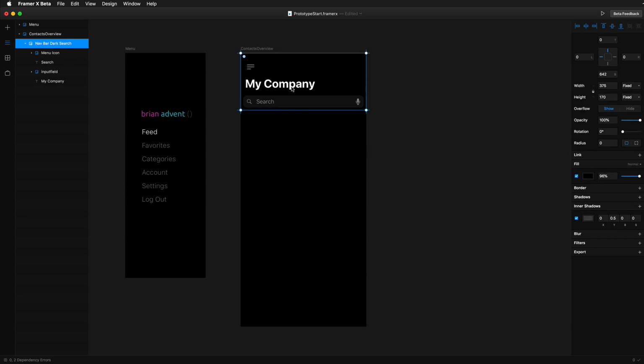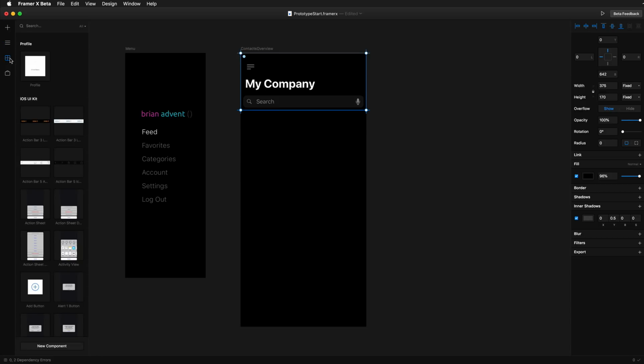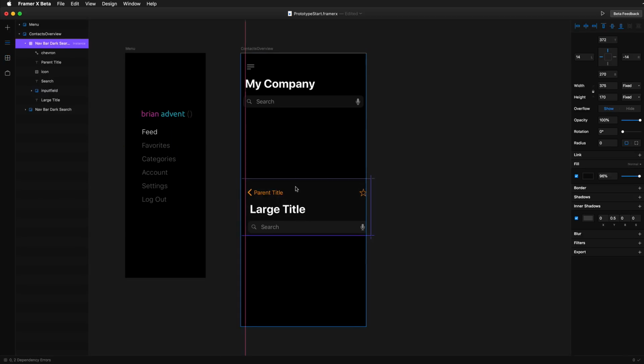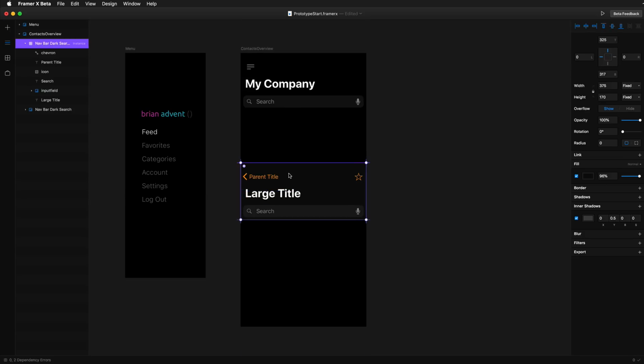But first, let's explore this component right here on top. This is just a navigation bar header. And as you can see here on the left, I can actually access components and search for them like for a navigation bar and just drag and drop these components into our designs.